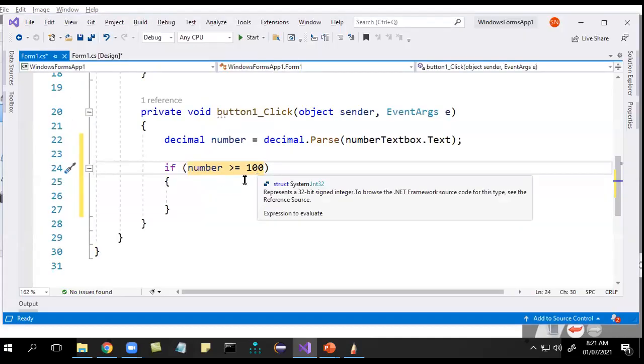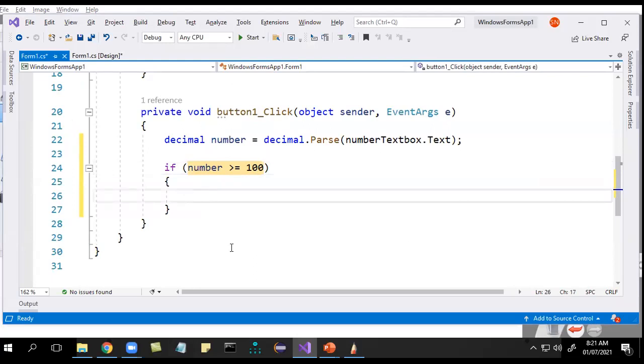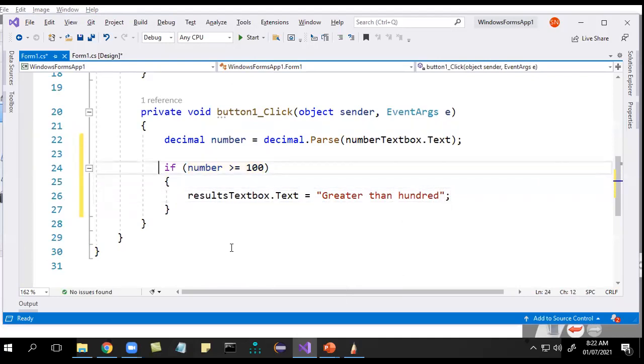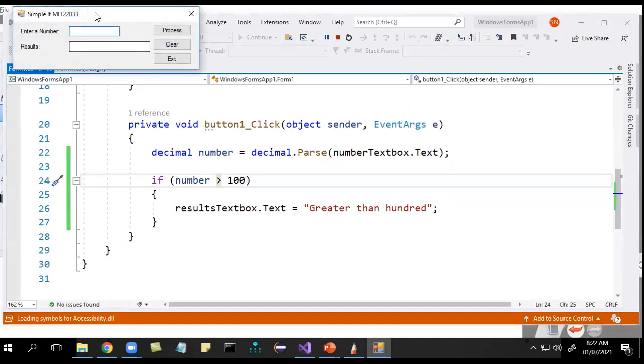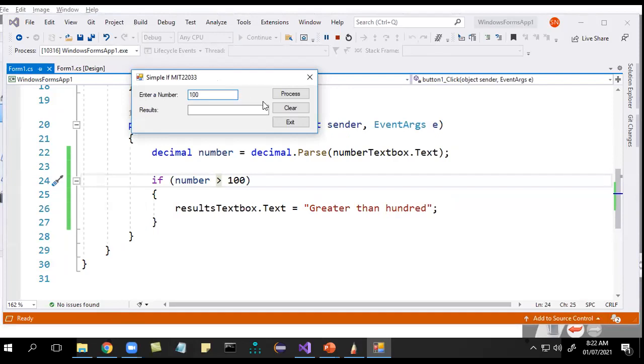If the number is greater than or equal to 100, we are going to say in the results text box, text equal to greater than 100. Let's make it only greater than 100. Okay, save the results and run. 100, process.